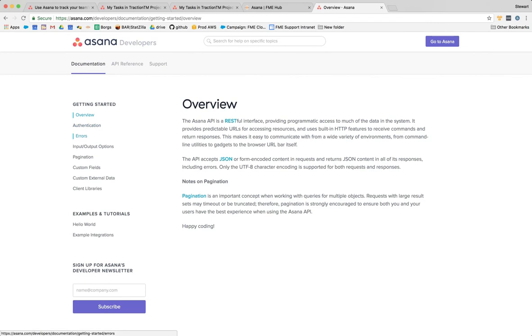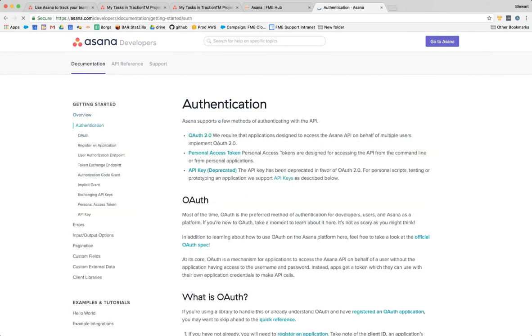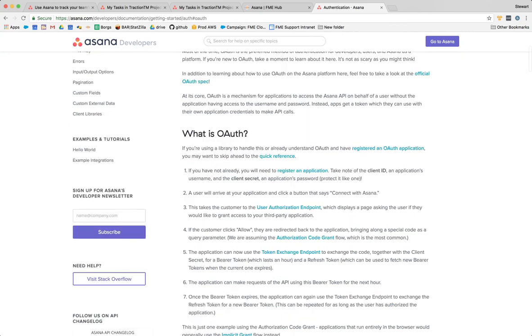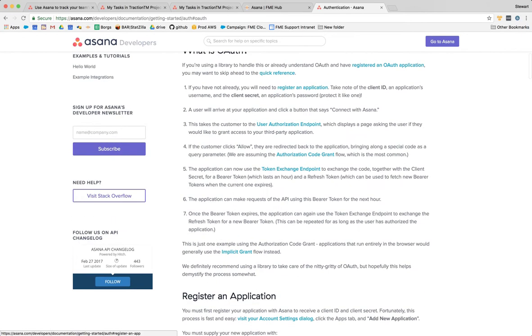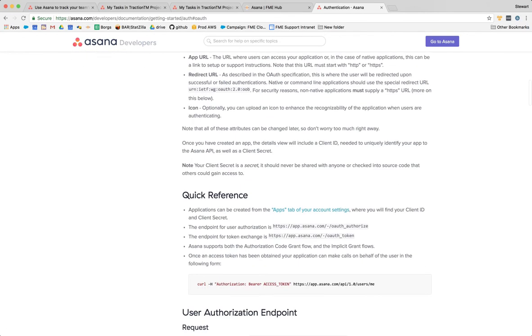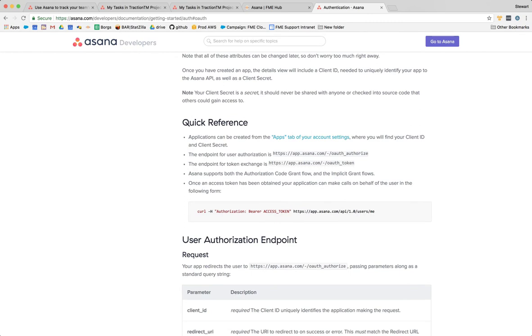So with FME, with any API, the first thing you need to do is click on authentication and try and figure out how you can authenticate with the API. So we support OAuth 2, and so that's what I'm going to walk through in this scenario. And OAuth 2 is quite a complicated scenario. So what we're doing is trying to make things as easy as possible.